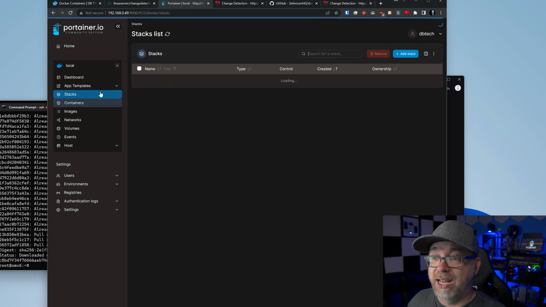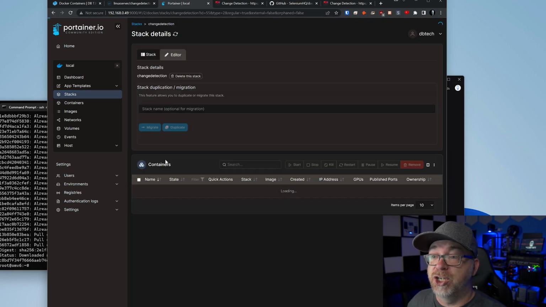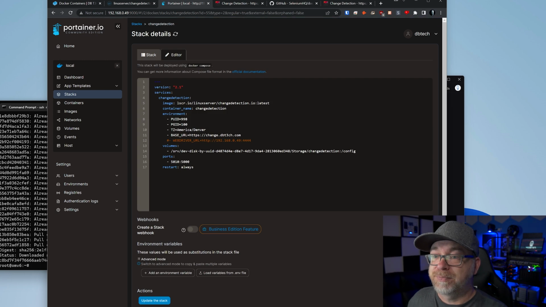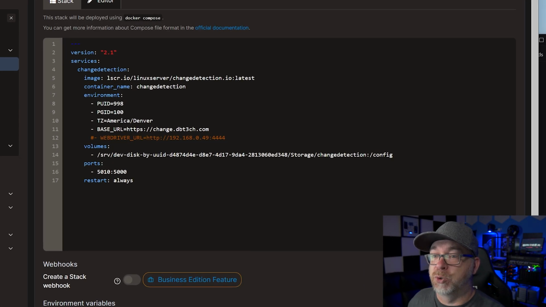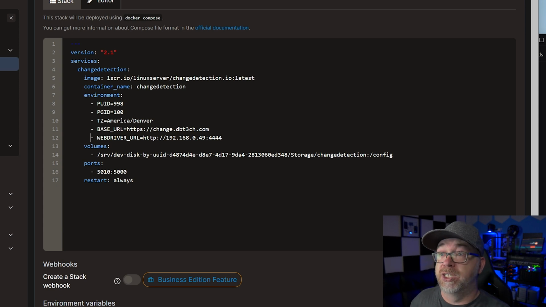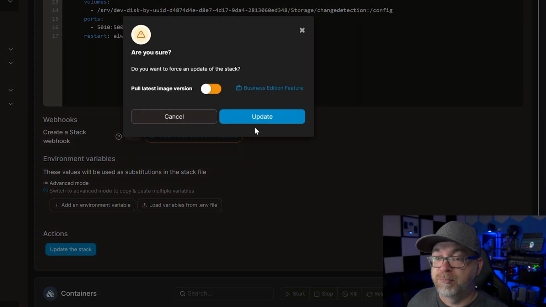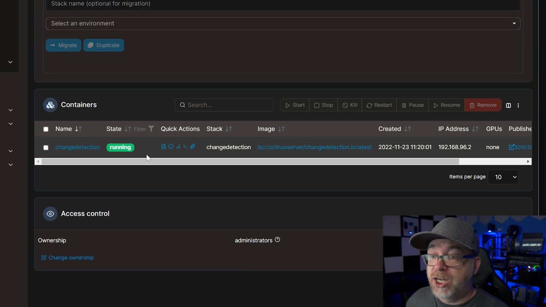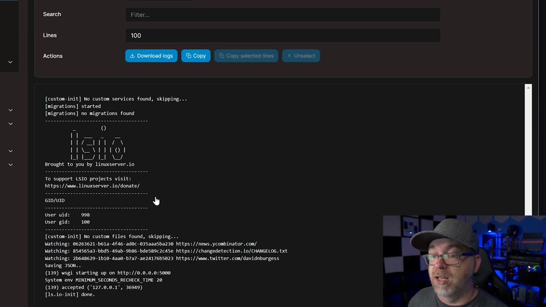So if we come back to our stack over here for change detection and click on editor, we can actually uncomment this WebDriver URL right there and put in the IP address of our server, which is 0.49, and then the port of that 4444 that we saw a moment ago, and then we can click on update the stack. Now we've got our change detection again running. Let's take a look at the logs here. We're going to give this another second. Maybe. No, I think we're actually good to go there.